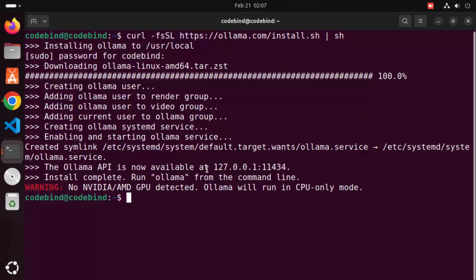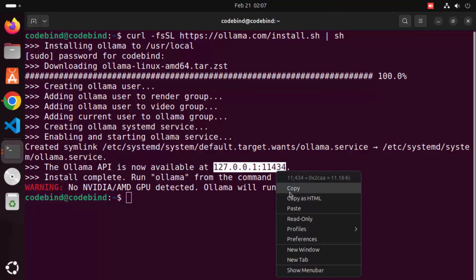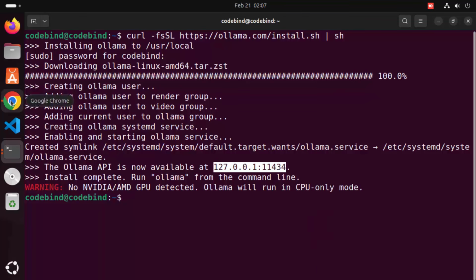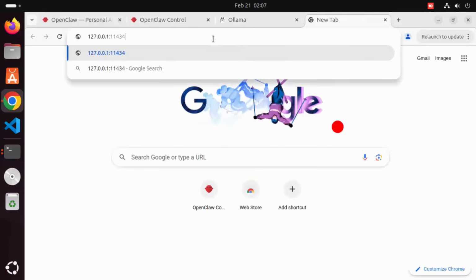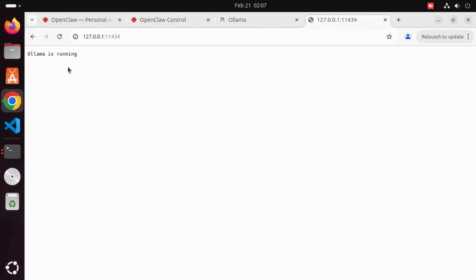It also says Ollama API is available at this address. So I'm going to copy this address and let's open this address in the web browser and let's see what happens. So it says Ollama is running, so that's fine.